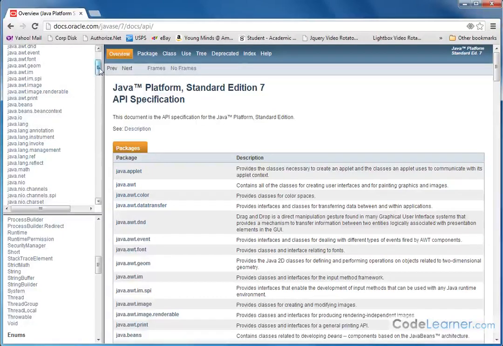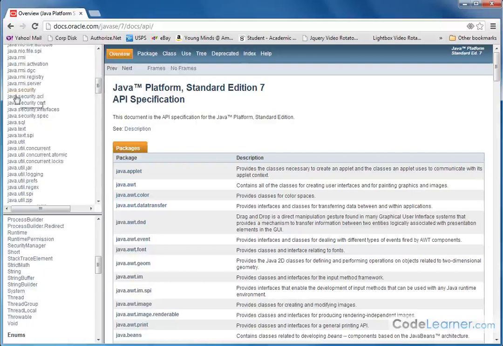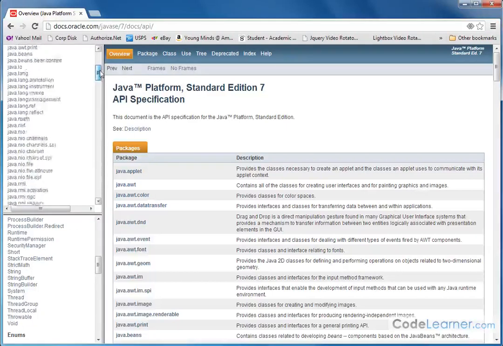If you're going to use any other methods or classes in any of these other packages here, then you need to import it using the import keyword. And if you remember back when we were using the Scanner class, we had to actually put an import keyword before we could use it. So that's why we had to do that. We'll get to that a little bit more.